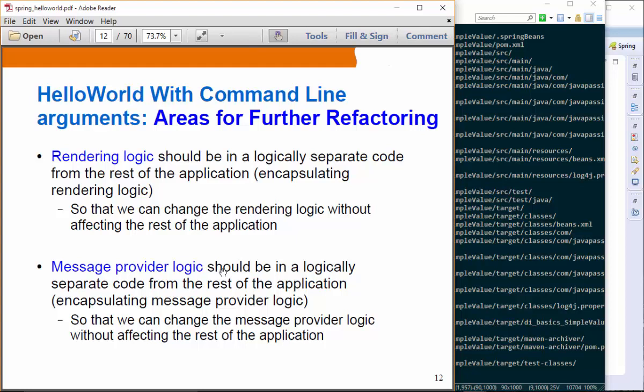So the areas for refactoring include, we need to separate out this rendering logic, meaning renderer, and message providing logic. We're going to call it message provider. So these two logics should be separated out from the application so that when we need to change a rendering scheme or message providing scheme, then the rest of the code does not need to be changed.